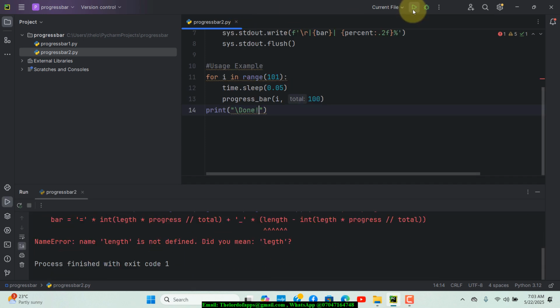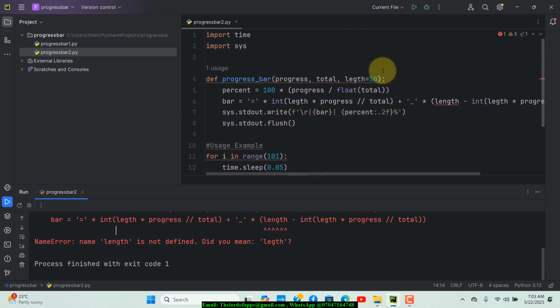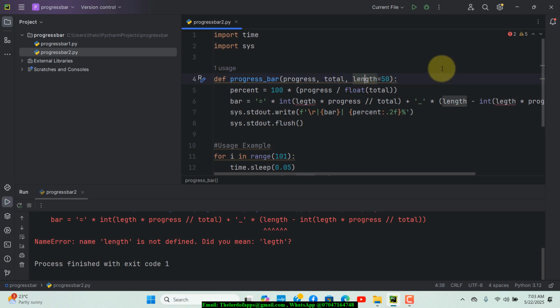So if I hit run in here, I think we do have an error on this particular line right here. So we need to find out why that is. A NameError right here: length is not defined. Did you mean? Okay, we need to find out. So maybe there's a place where we misspelled length right here, and I think I can actually see that right here. So let's correct this, save the changes, and then we'll run that again.